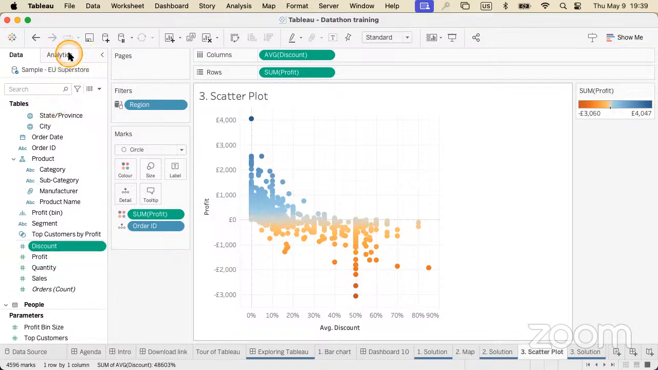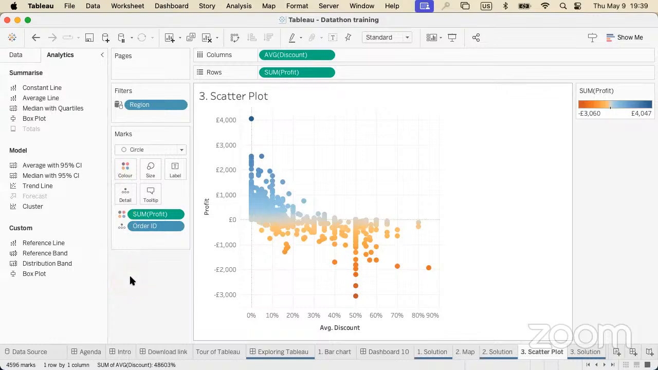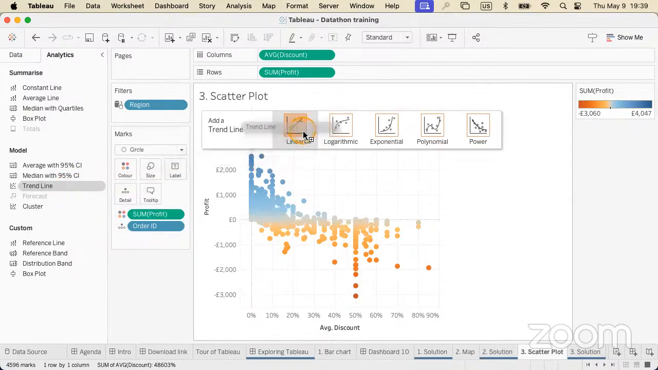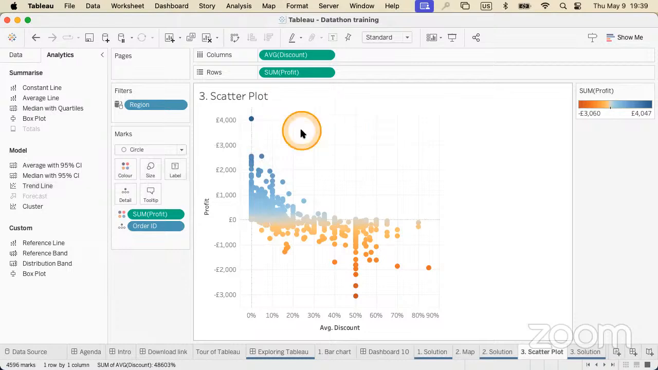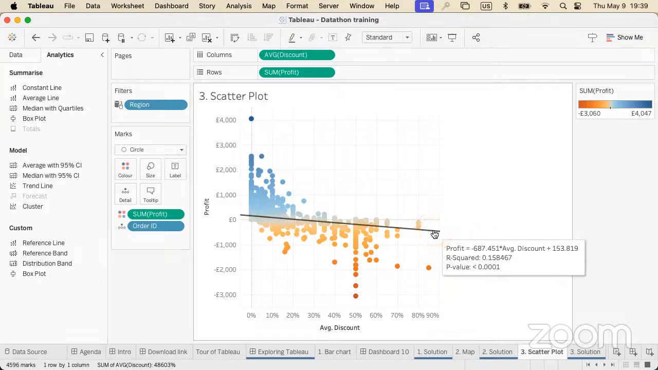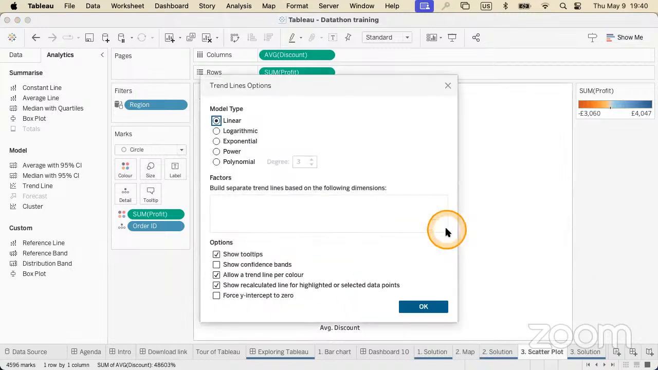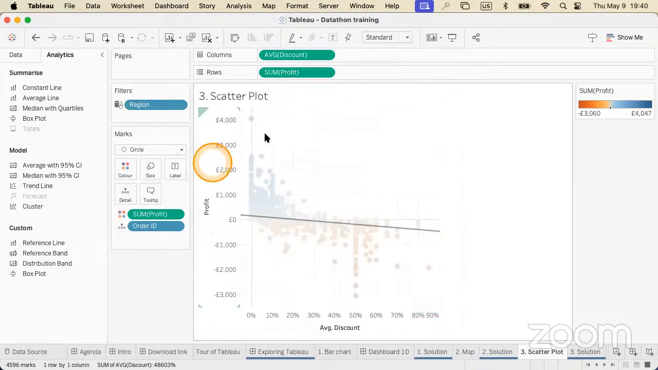So very good question. There is something called the analytics pane in Tableau, which has lots of exciting functionalities like constant lines, averages, box plots, forecasting, even clustering, and trend lines. So if you drag and drop a trend line, you can actually get it built. And if you hover over, you can see all of the details about it. So all of the values, the R-squared, the p-value, and you can add it as well. So changing the model type if you want.